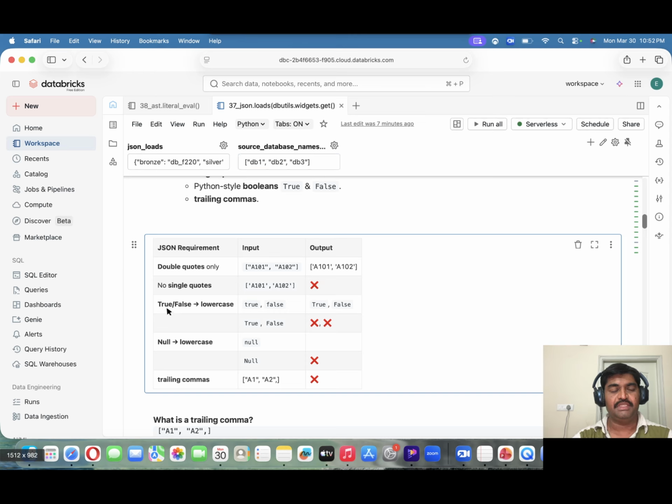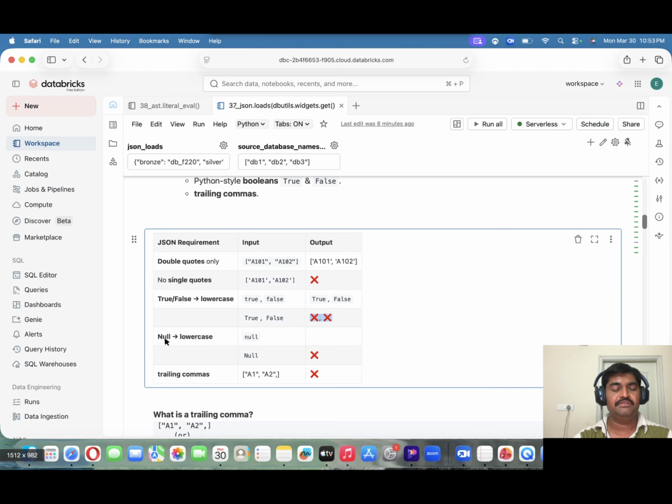And whenever you pass Boolean values, true or false, it should always be lowercase. So that means like this. It will accept lowercase, but it will give you output like this, with the starting letters T and F as capital letters. And if you pass it like this, then your output will fail. Similarly, whenever you pass null, it should be lowercase, like this, null. So you'll get null here. If you pass the starting letter as a capital letter, then it will fail.